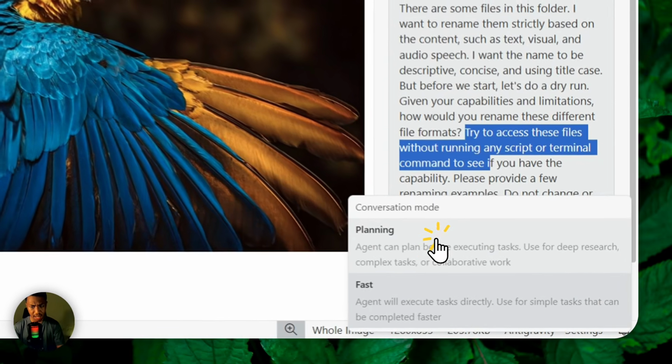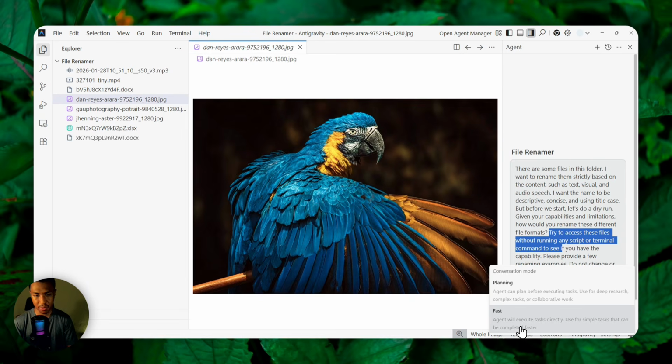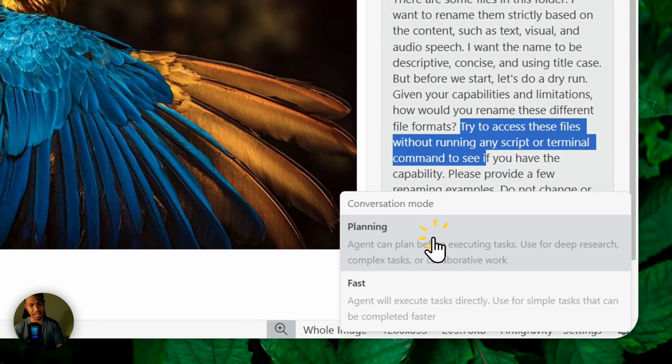Now, I'll select the fast variation, but if you want detailed planning, if you want to know exactly what AI is going to do before that, in great detail, you can go with the planning mode. But I think that's kind of overkill, so I'll just select the fast variation.